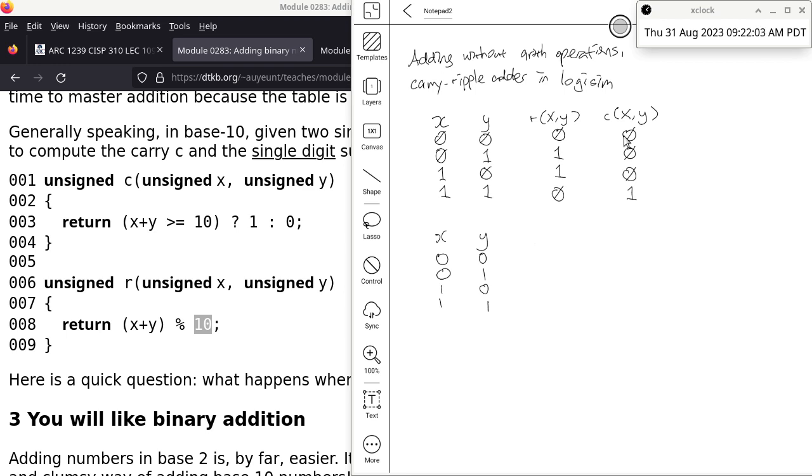C of XY is 0, 0, 0, 1. And if my objective is to do this using a logical operator, do I have a logical operator that can give me exactly the same result as the C of XY? And what would that be? Conjunction, AND. Okay, very good. Because if you just do this, C, X, and Y.